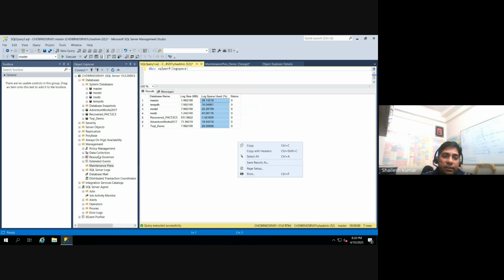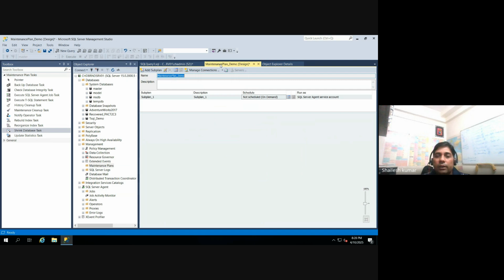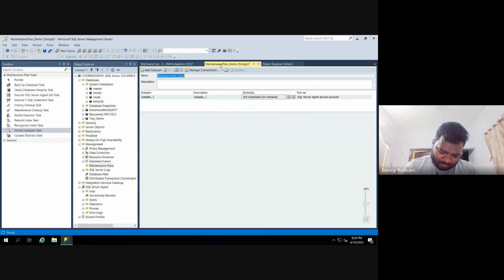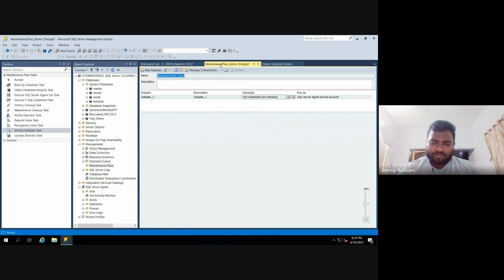So we are just discussing here about the shrinking maintenance plan, right? We should not perform this shrinking activity. Avoid this unless it is required in an emergency, because if you schedule a log backup, it will already be truncated after that, right?